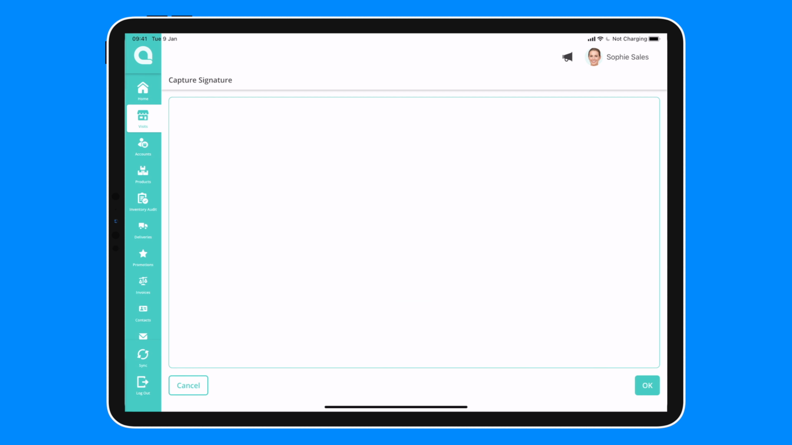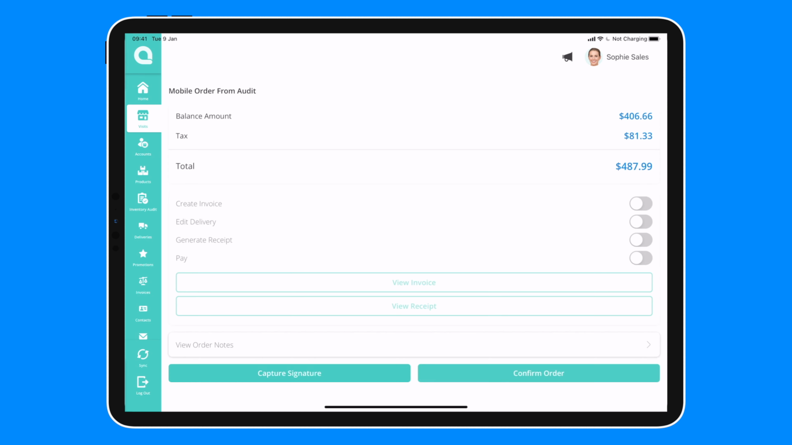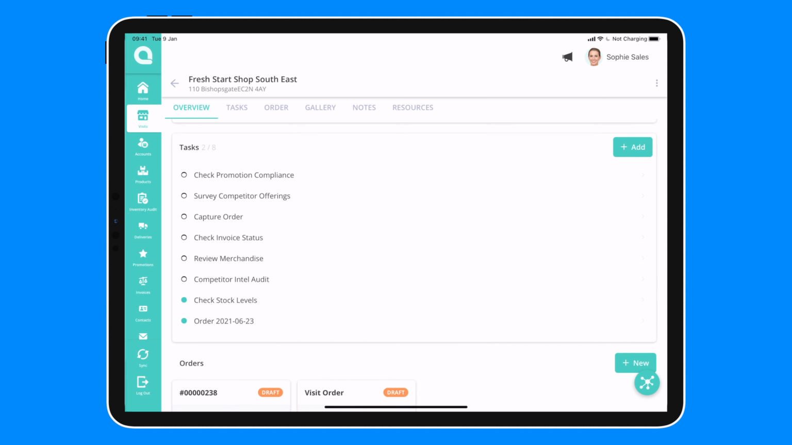I can sign for the order, or have the customer sign for the order, and go ahead and finish. And now you can see in my list here that the stock audit has been checked off. We've also placed a brand new order with the right quantities, and that's been added as a task and checked off, and I can continue on with the rest of the visit.